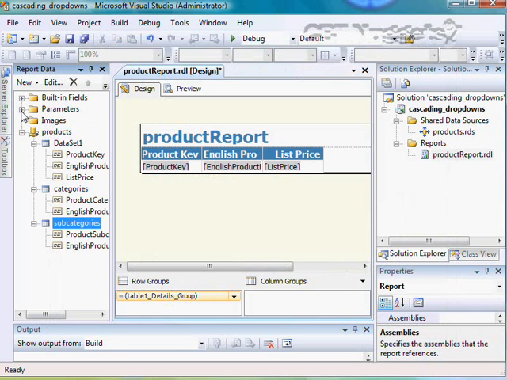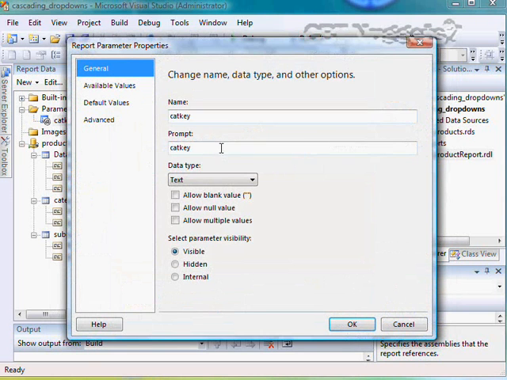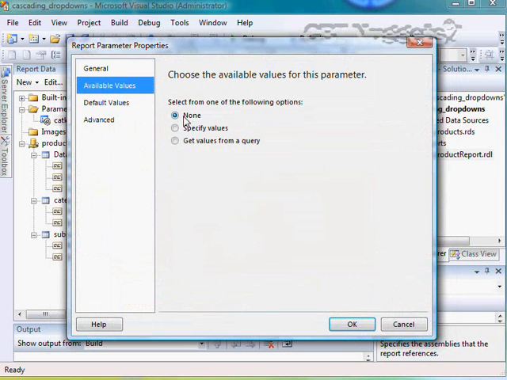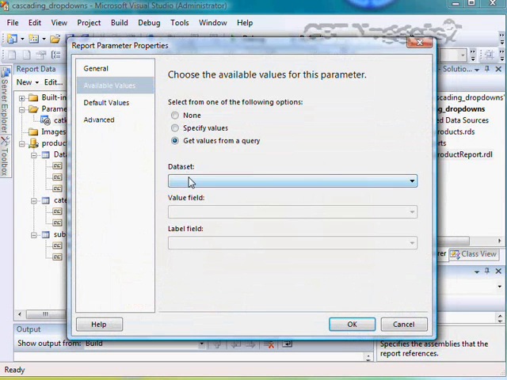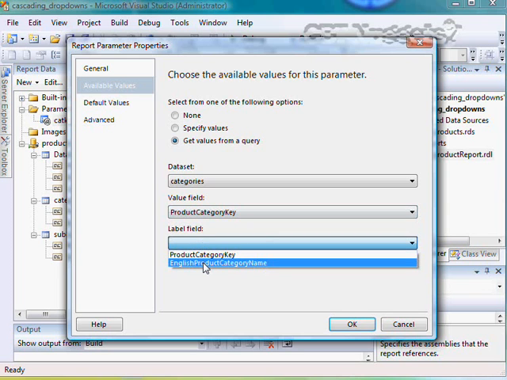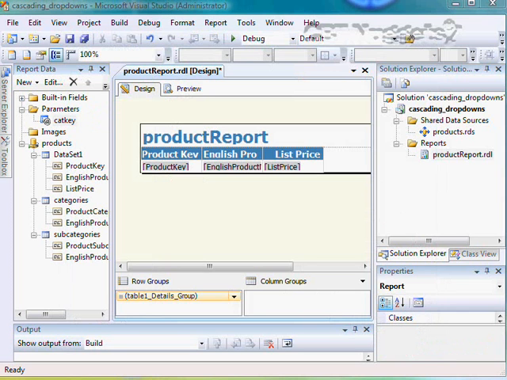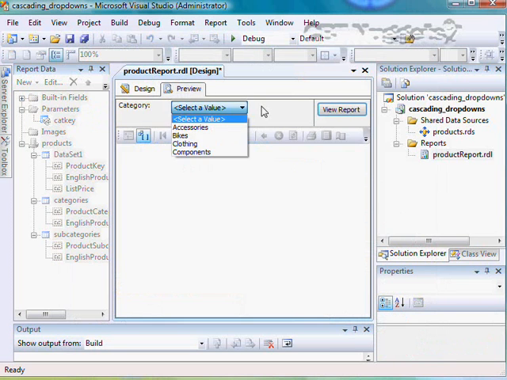And you'll see that as soon as I did that, under parameters I have this cat key. If I double click on my cat key, I can change the prompt to say category. And under available values, instead of saying none, we're going to get values from a query. Well, the query is categories. The value, in other words, what's getting returned when the user selects something from the drop-down, is product category key, and the label field is going to be the category name. We can hit OK. And now when we hit preview, you'll see that we have this drop-down consisting of the categories.